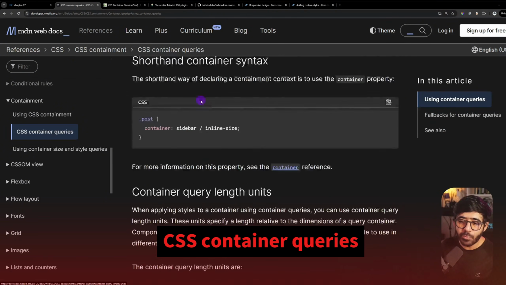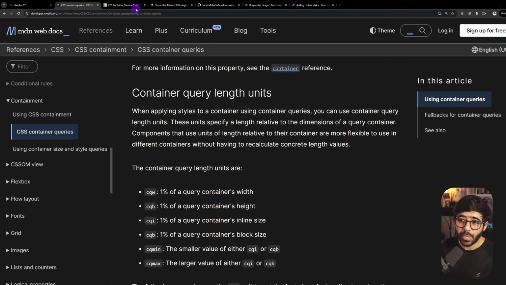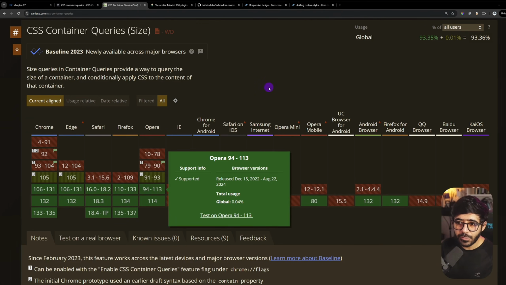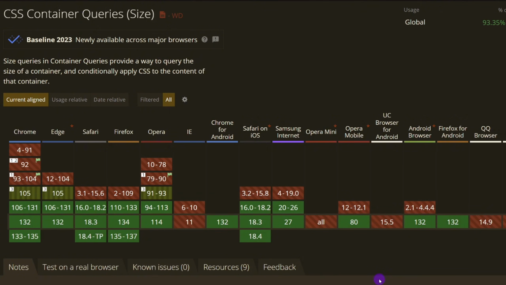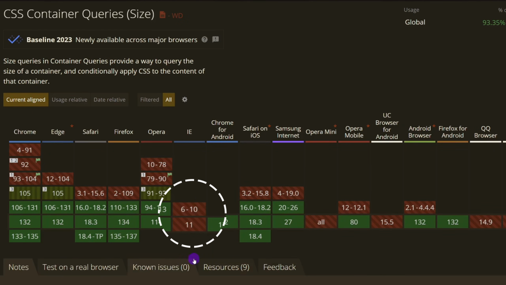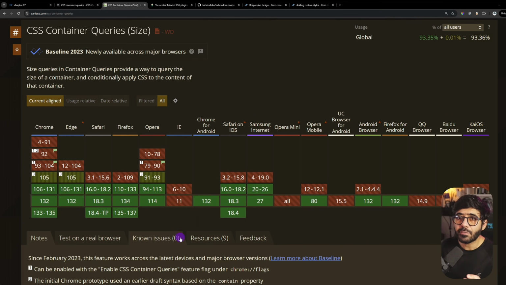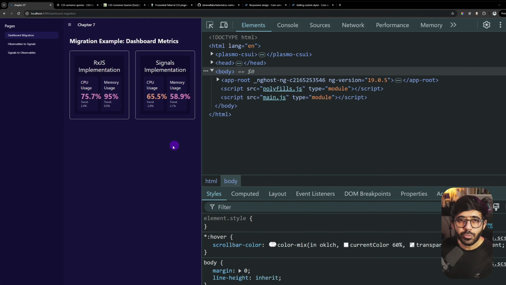So CSS container queries have been around for quite a while now. And if you look into the Can I Use website, you can see that almost all the major browsers support CSS container queries. And as a fallback, you can always use grid or flex. Now, if you're using Internet Explorer, that's sad, but you might have a problem there. So if we go back to the application, how do we solve this issue?